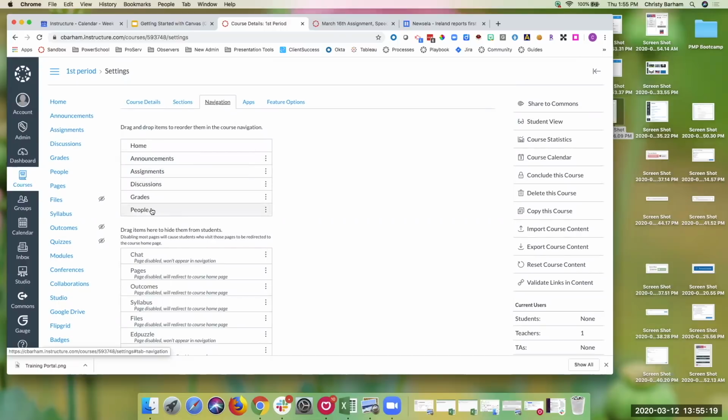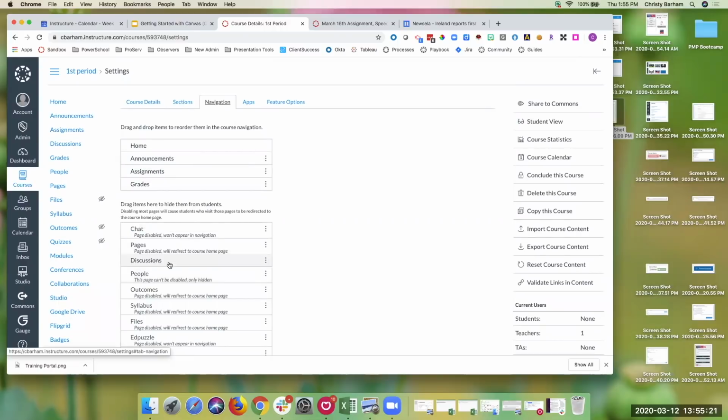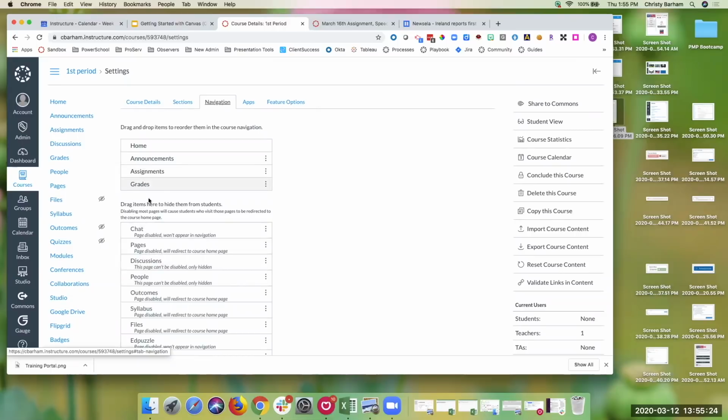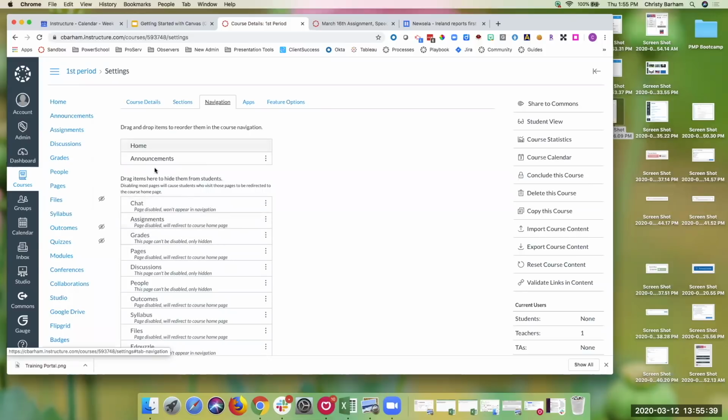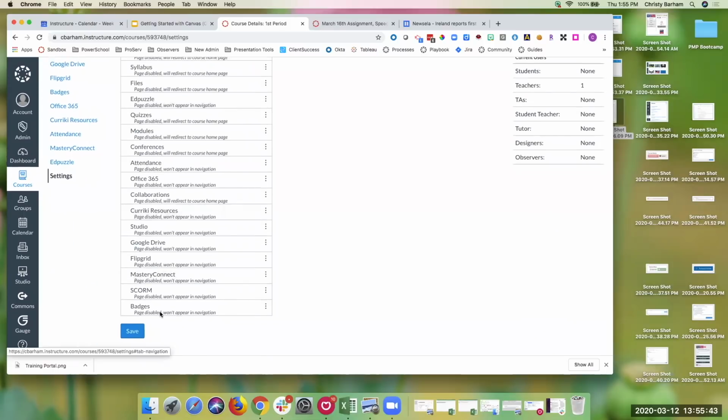I'm going to leave announcements. If you're going to use the course grade book, then I would leave the grades. If not, you can hide the grades, although they can see them in other places. Just know that that's not going to make them completely invisible, but you can hide the grades for now if you wanted to. I'm even going to hide assignments. I'm just leaving the home and announcements over here, so those are the only two places they're navigating to.